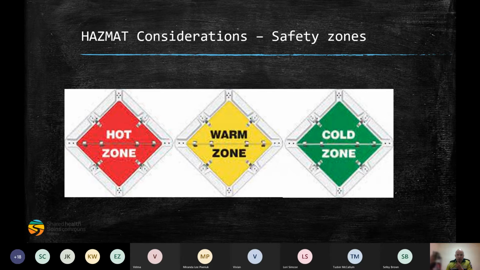All right. So I'm sure everybody's seen this at some point in their career. We're going to talk about the safety zones. So again, I'm sure for a lot of people this is review. So if we are dealing with a hazmat, again, same as everything, we do our assessment first. We don't just jump out, start grabbing people and helping them. So we have our different zones here.